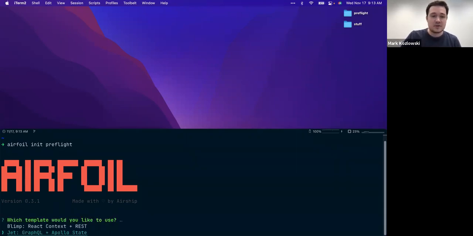And Jet is similar to Blimp, except it is built around GraphQL. We have had a lot of success with GraphQL here at Airship, I'm sorry, Airfoil. So we built a template that focuses on GraphQL as our main communication tool, and we use Apollo as the client. So we're going to create pre-flight using the Jet template, and I'll show you what happens.